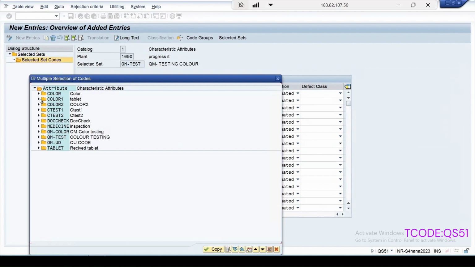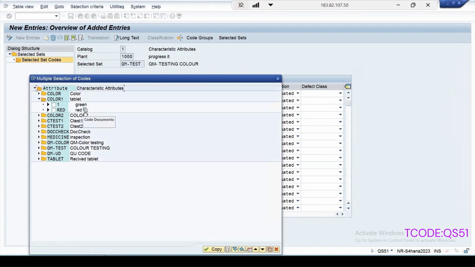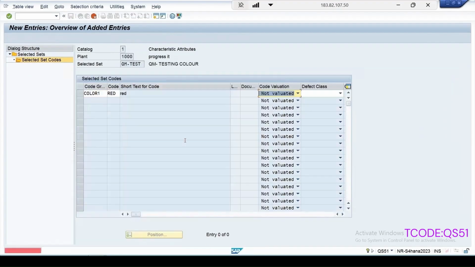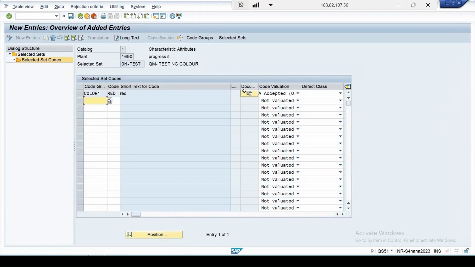Let's add one more entry with the same code group, which is color 1, where we have linked this red document type. Select this, this icon is coming because we have linked a document here. Click on copy and press enter key. Need to tell whether it is accepted or rejected. Let me keep it accepted. So this icon is now coming. It is the selected sets.